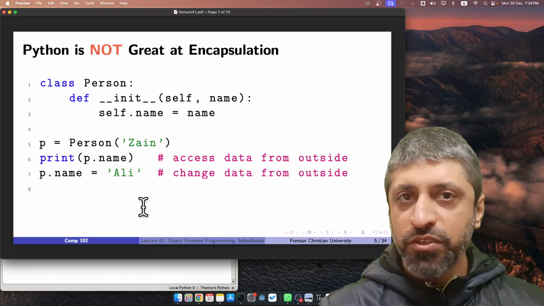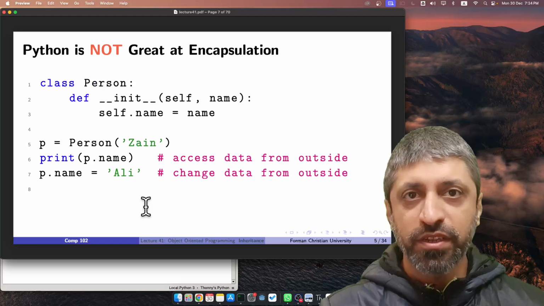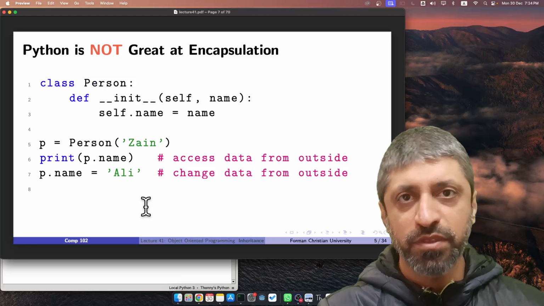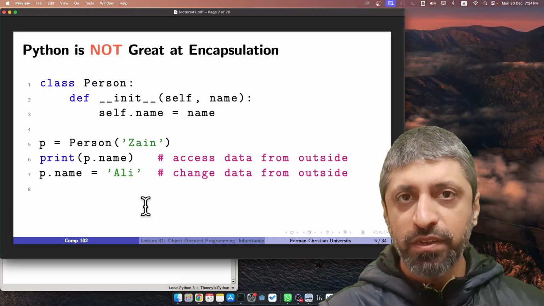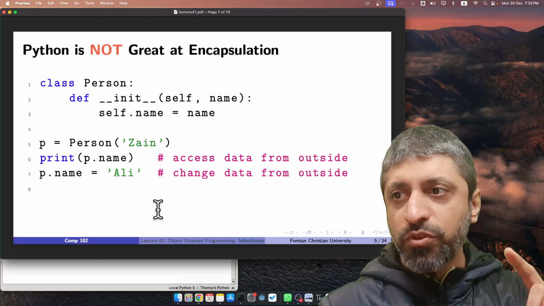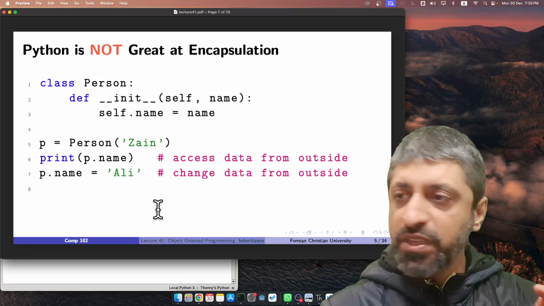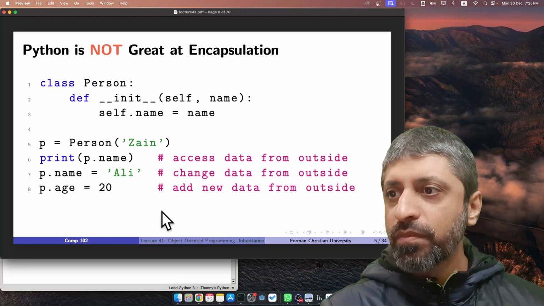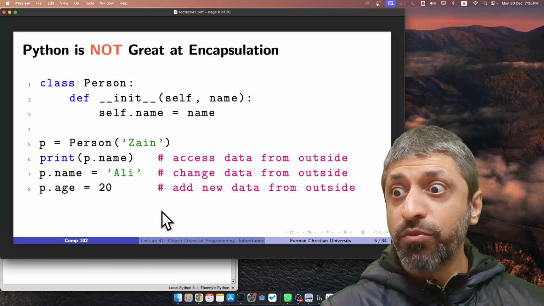And you can change data from the outside. That is also a very wrong thing. Python cannot stop you from doing this, it doesn't have that capacity. Other languages have some mechanisms in place, but in Python there is none. So you can read data from outside, you can change data from outside, and you can add new data from outside.